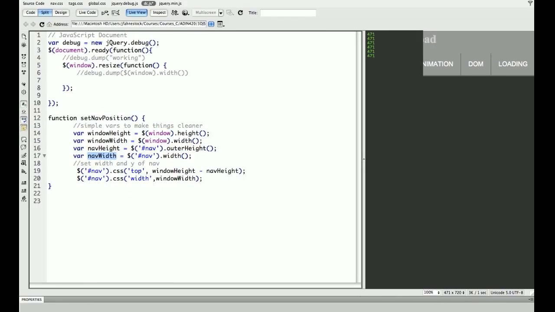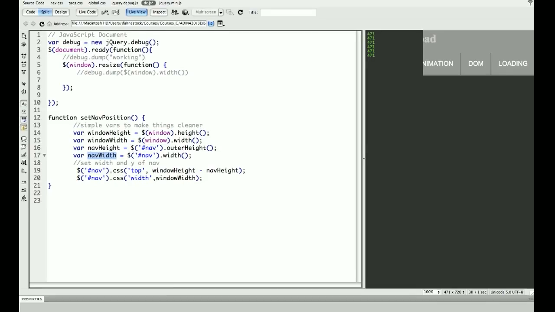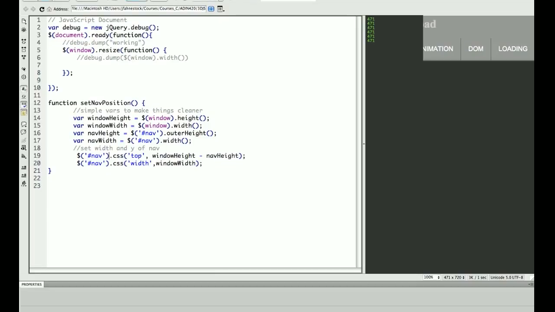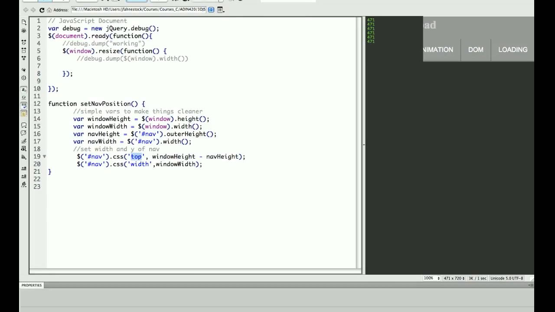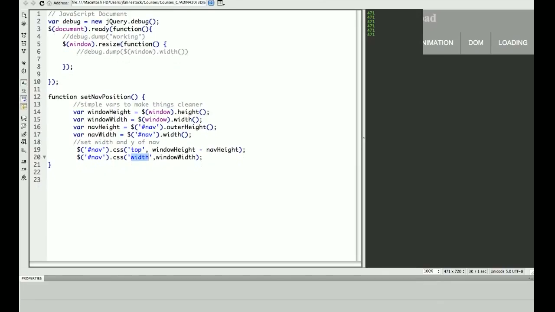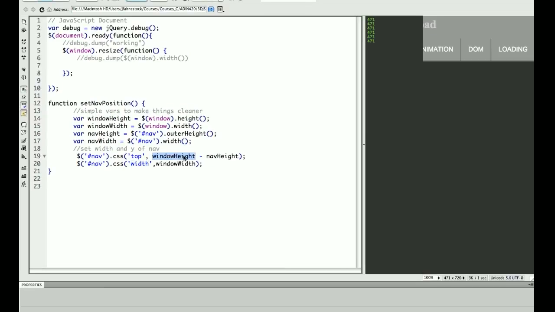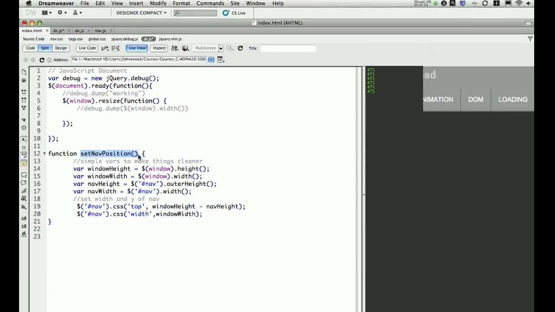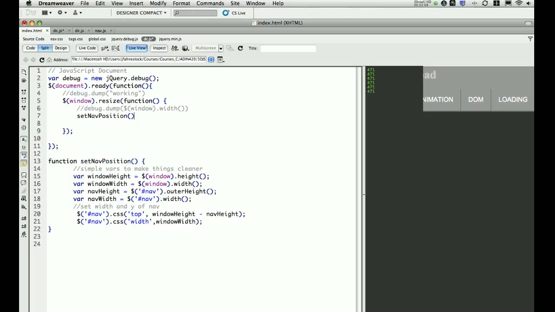Width, grab the nav, give me the width. So using those, I'm using jQuery's CSS method to adjust the CSS. So the top is essentially the Y value of that div, and then of course I'm adjusting the width to stretch it out according to the window's width. So a little calculation here, give me the window height, so it locks it to the bottom, and then subtract its own height so it brings it back up. And I've got it in a function, and I want that function to happen every time I resize the window, so I'm going to put that in my resize.